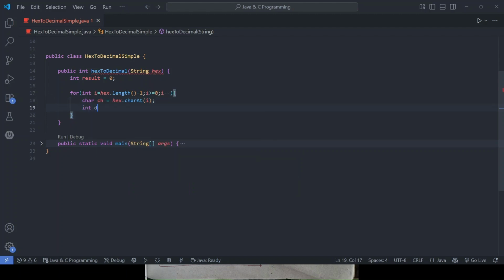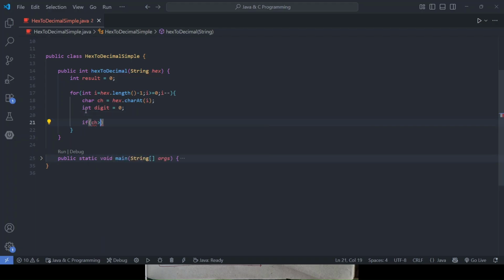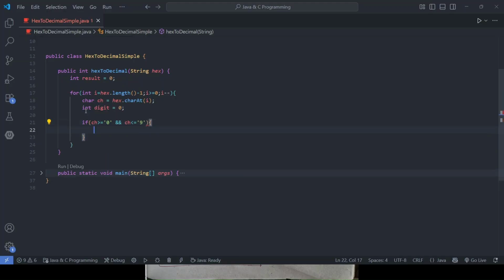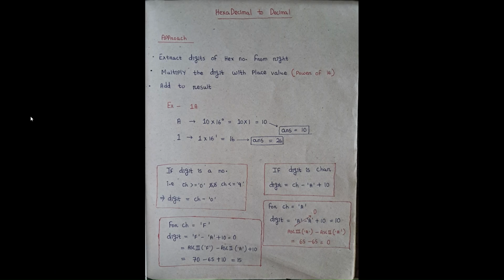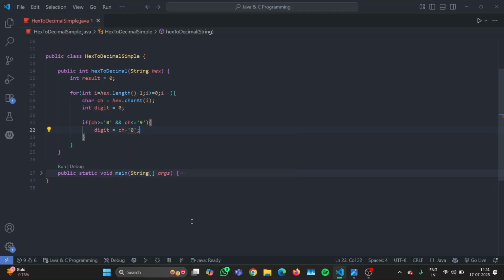Then we will declare something like int digit. We can initialize it with value 0. If our character is a digit, that means if our character is greater than or equal to 0 and less than or equal to 9, then we just have to subtract the ASCII value of 0 so that we can get the corresponding digit according to the character that we have extracted.